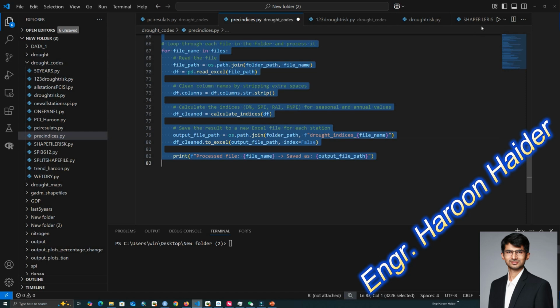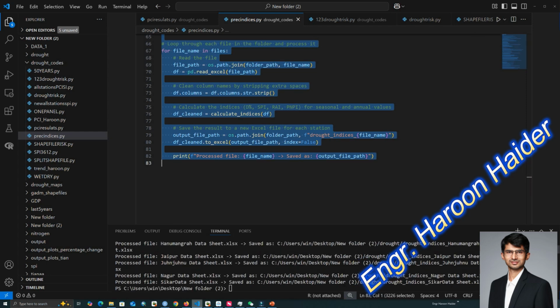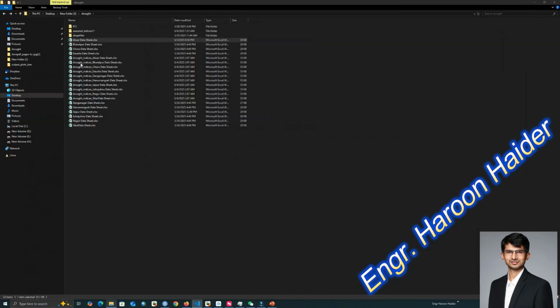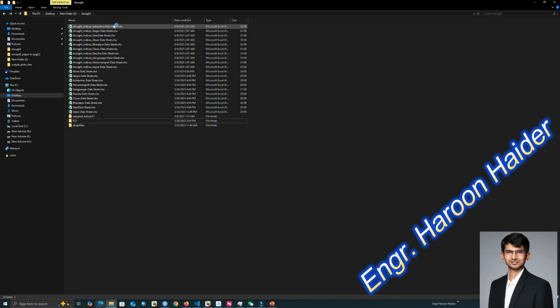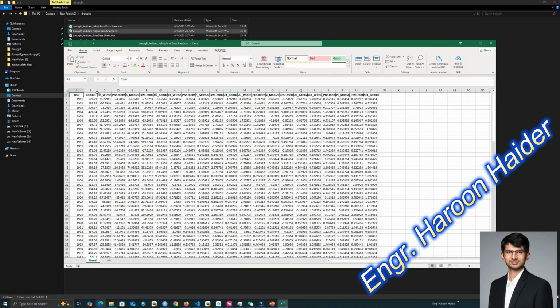Let's run this code. Let's see how it works. So these are calculating the Jaipur data, saved as drought indices Jaipur datasheet.xlsx. Let's see. Yeah, so these have been saved. If we open any data, for instance, we are going to open the first one.